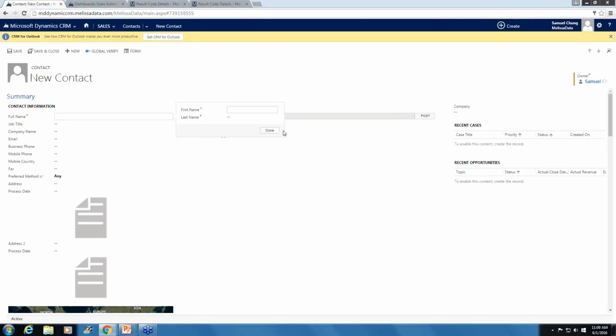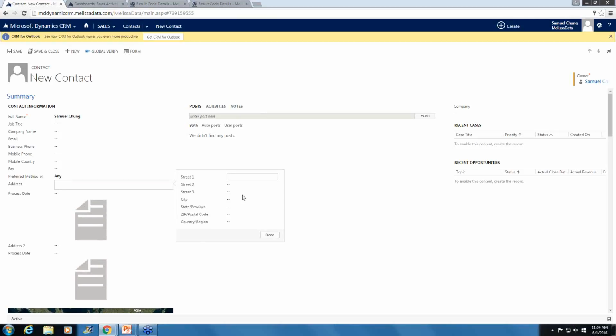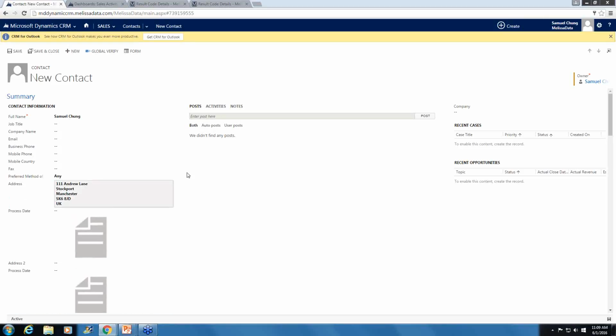In a contact record, you must have at least a last name to identify it, and we're just going to put my name here, and we will demonstrate the address capabilities of global address. And I'm going to enter an address from the UK. Here we are, and then our zip code, and the country and region. In order to actually activate the service and fire the service, we just simply click this Global Verify button.